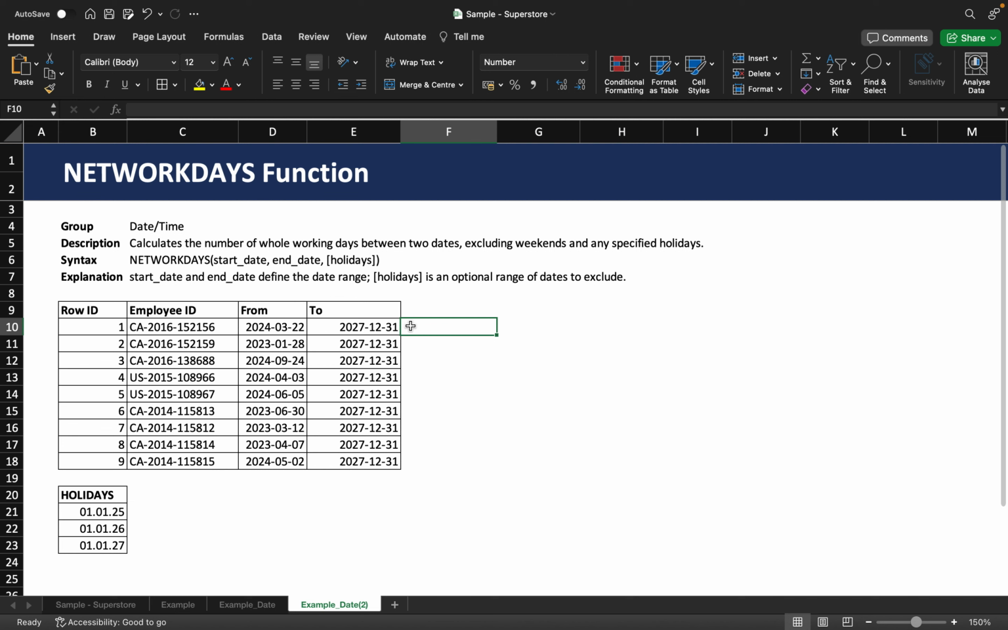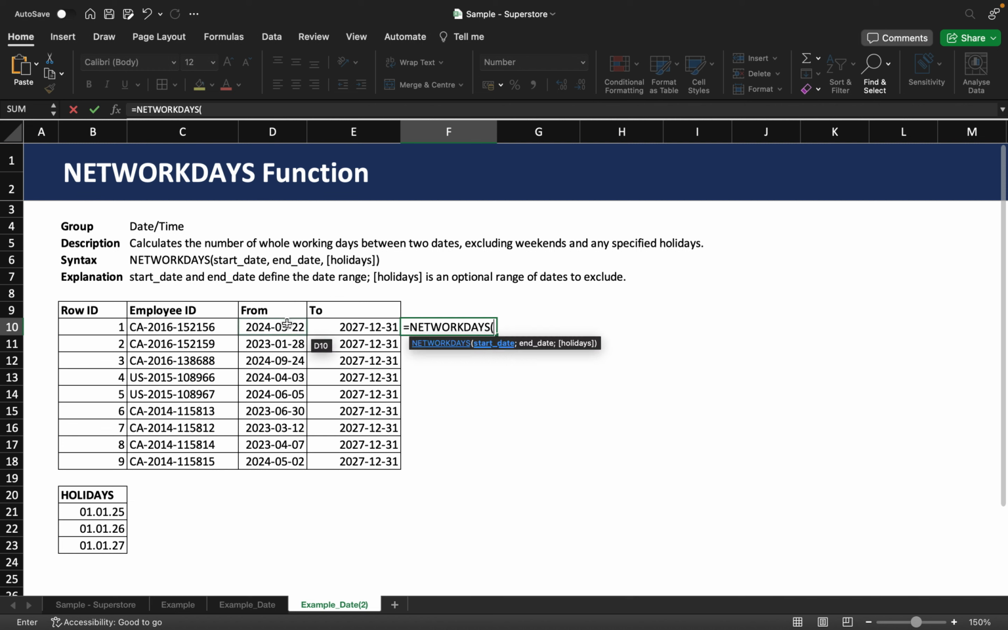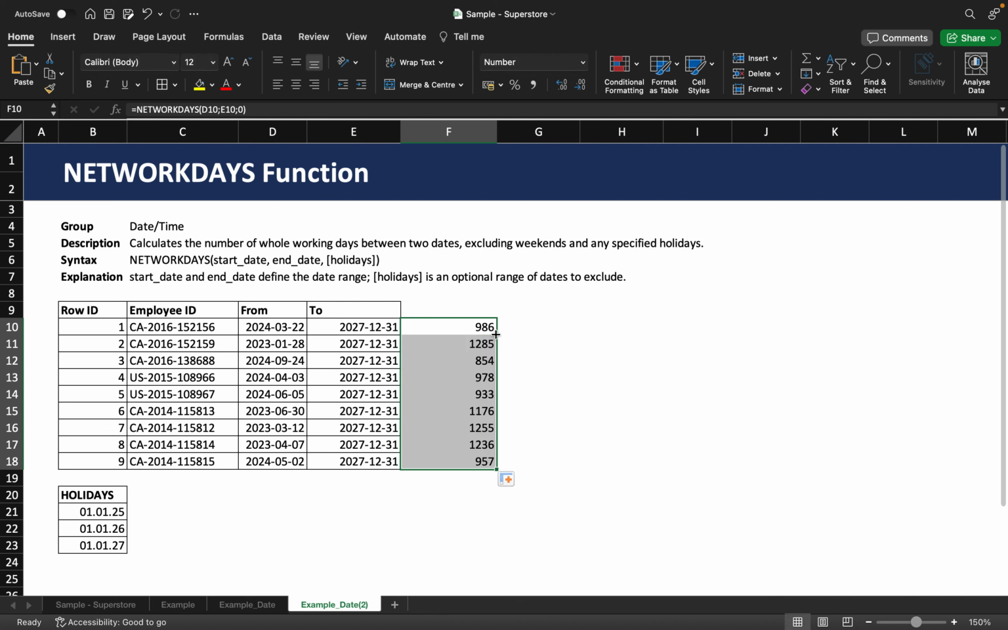So we just want to have the regular working days. And to do that, we can use the NETWORKDAYS function, and it will calculate it by magic. If we type in equals NETWORKDAYS, open parentheses, start date is our From date, of course. Then we need to define the end date. And in the first example, we say they don't have any holidays. So we can just type in 0, hit enter, and now we can drag it down.